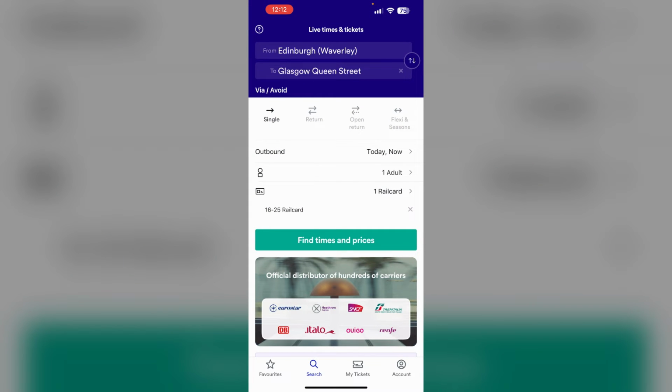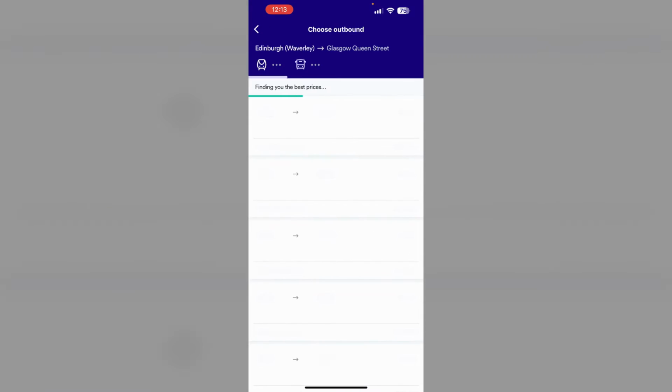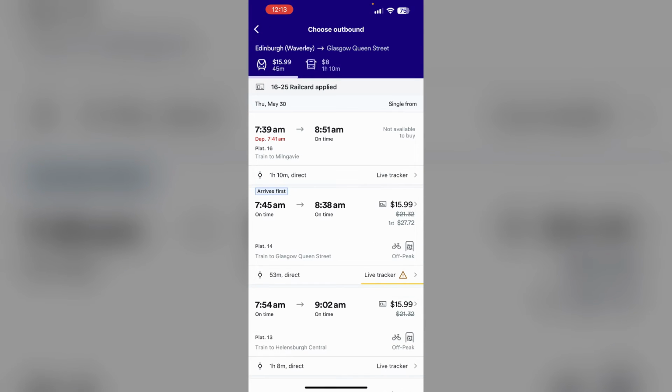Now, you can click Find Times and Prices. This will redirect you to all the times and prices. Now, choose your preferred one.